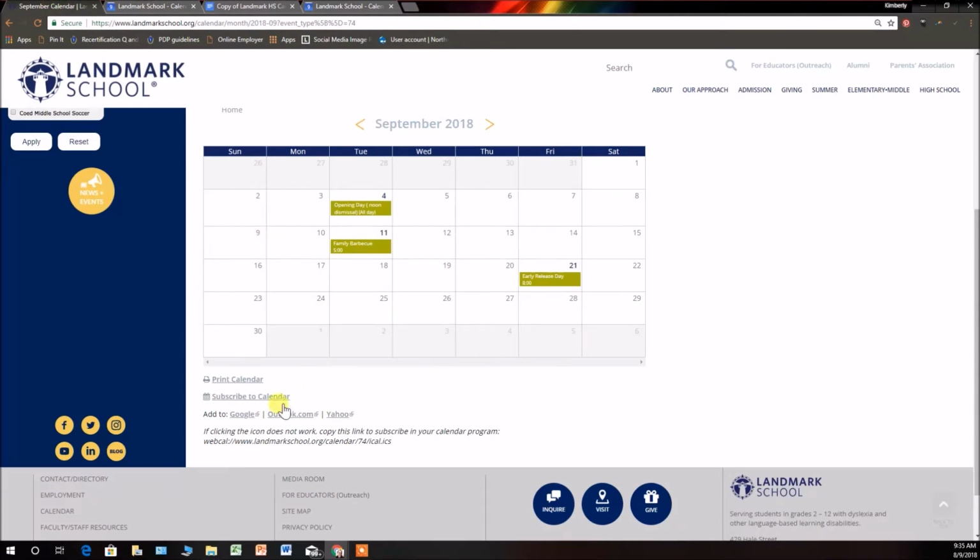Now, if you have Outlook or Yahoo, you can add them to those as well. And subscribe to calendar actually takes you to iCal. If for some reason this link isn't working, sometimes iCal is a little funny, you can also just copy and paste this link into the URL bar of your web browser.